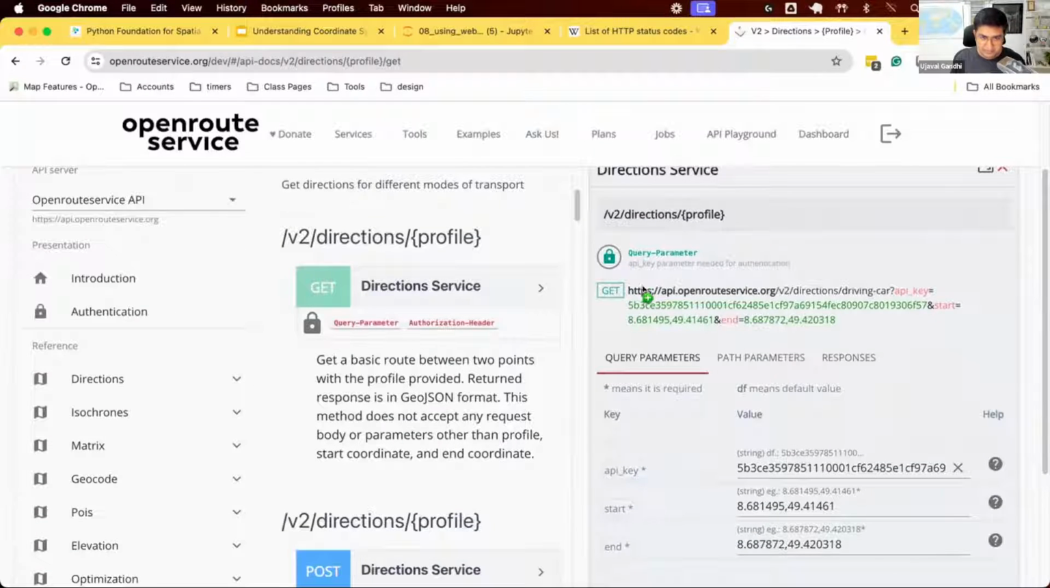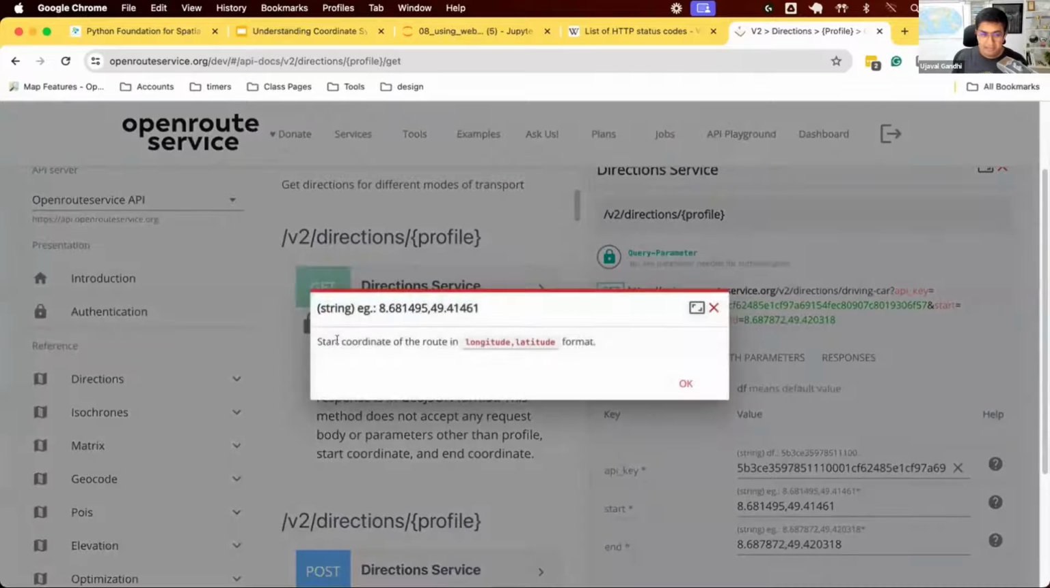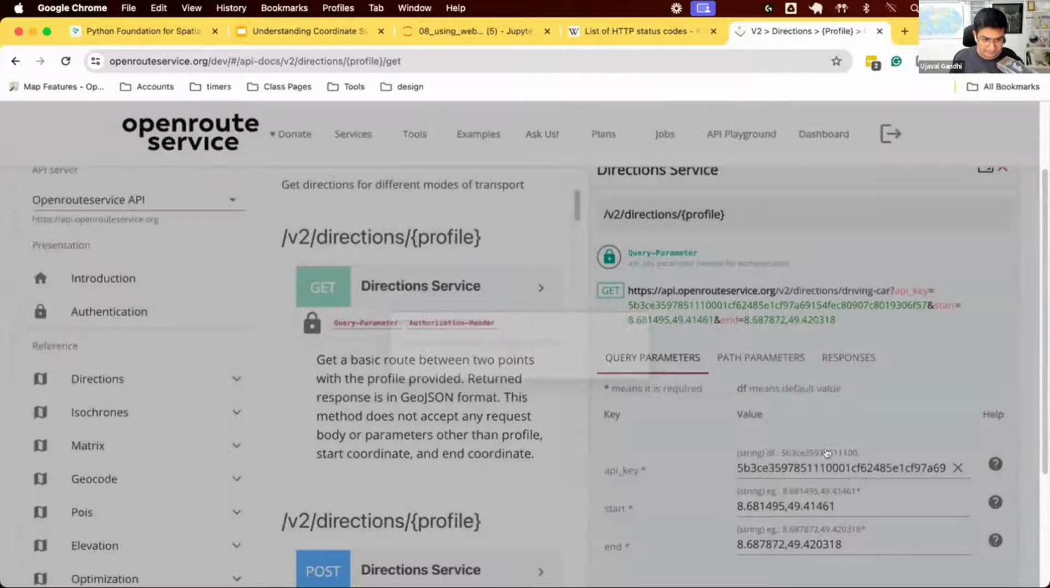This is the URL. You call this URL, api.openrouteservice.org, v2, directions, driving-car. It takes 3 parameters. Give your API key, give your start coordinates, give your end coordinates. And you'll get the route between those 2 points along the road network. If you hover over this, you can see I want the coordinates in the longitude, latitude format as a text. So again, every service will expect coordinates in different order. Read the documentation. It says, give me the coordinates of a start and end location in longitude and latitude format.